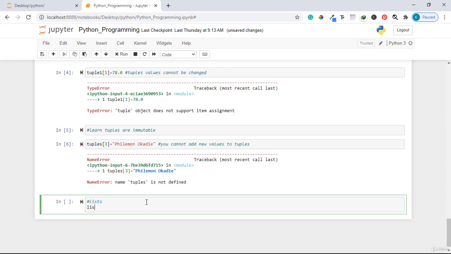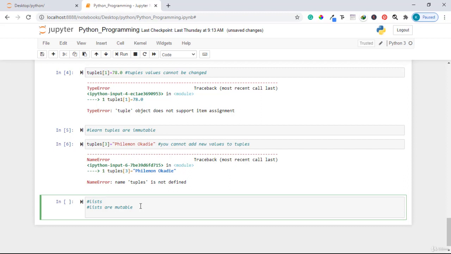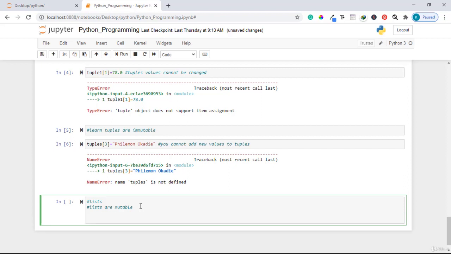Let me just write here, lists are mutable. And by this, guys, I mean that with lists, you can change their values, you can change their length, and you can do some wonderful modification unlike the tuples.